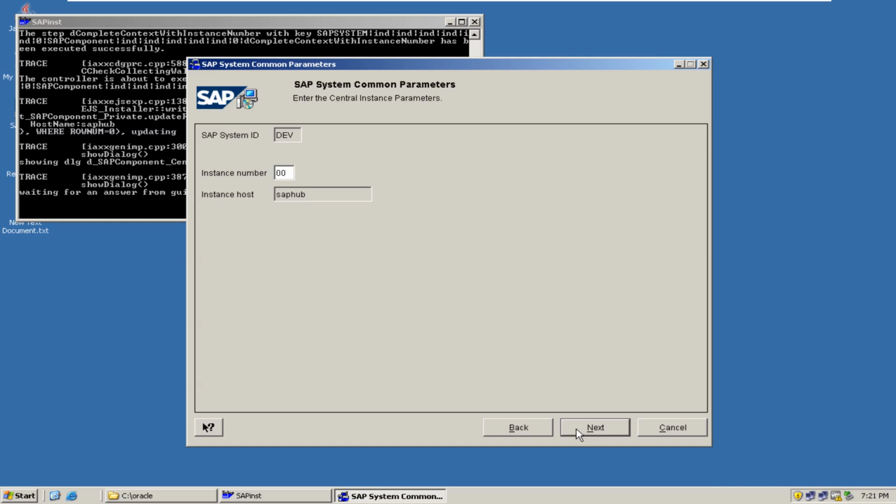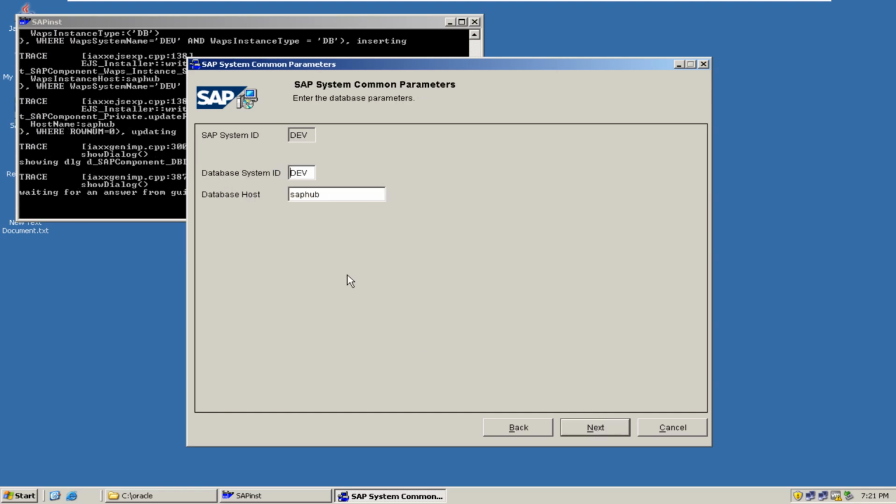Next, instance number. What is the instance number? 00. You can give any number. I am going with 00. Okay, fine. What is my host? SAP Hub. Host means my system name. Next, what is your database SID? It is asking. So I am giving the same SID for my application, SAP SID the same, DB SID the same. If you want, you can give a different SID also. And what is your database host? Same system. That is the reason I am saying central installation. If this host is different, then it is a distributed installation.